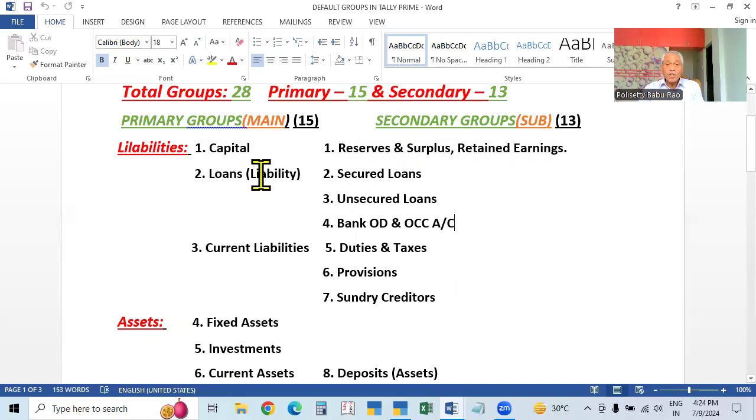The second one is loans. This is the liability side. Loans liability means we borrowed money. Under that, the subgroups are secured loans, unsecured loans, and bank OD. Secured loans means we borrowed money, but we provided security. All the loans from financial institutions and banks take security, so they are secured loans. Unsecured loans are without any security, when we borrow from friends or family.